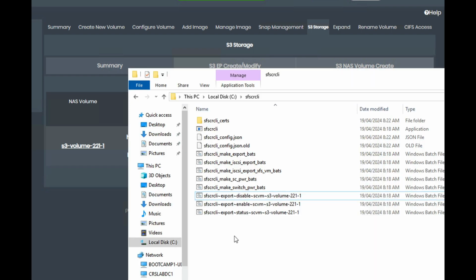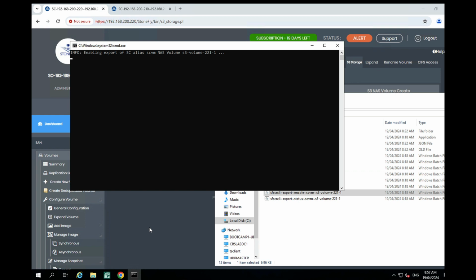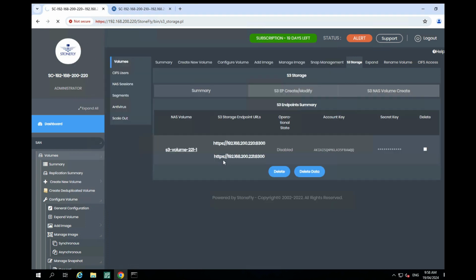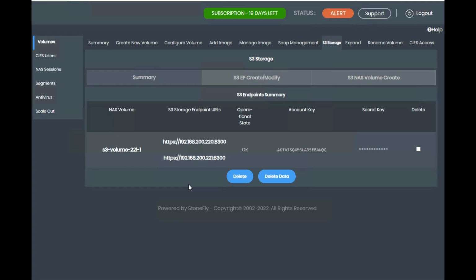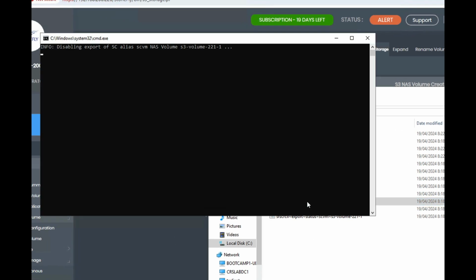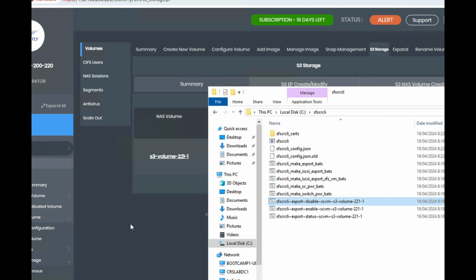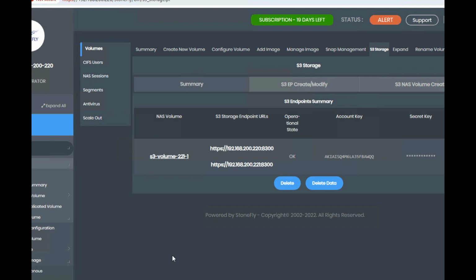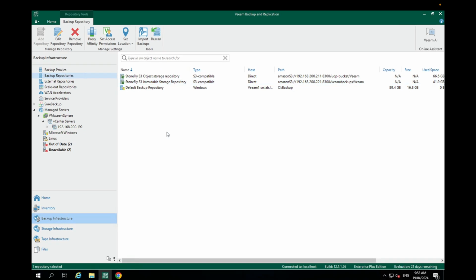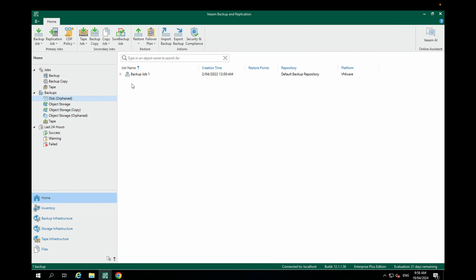And if I run the other script, the enable, and I'll refresh this. Okay, operational state. It's running. So I'll quickly disable, because this would be the normal state when we're not running a backup, and just confirm that it is not operational. Okay, disabled.